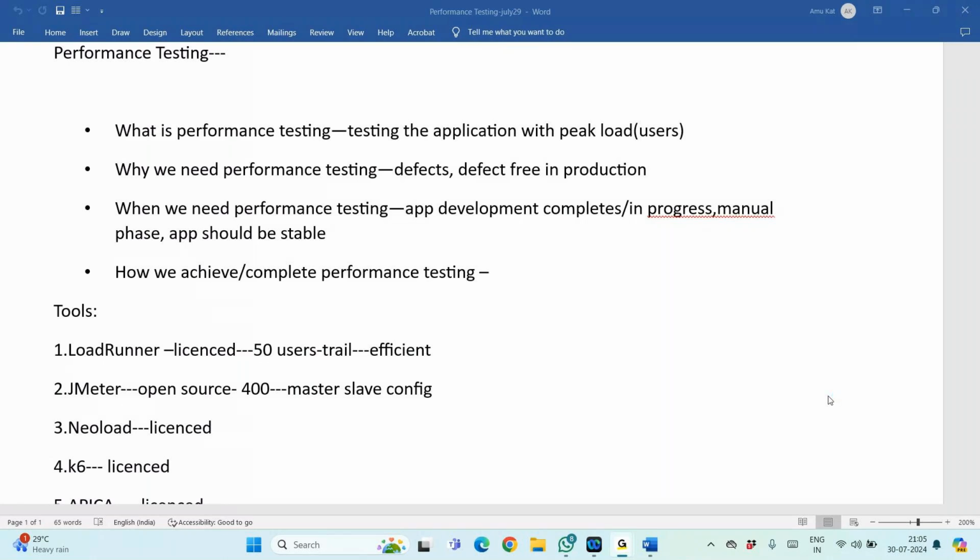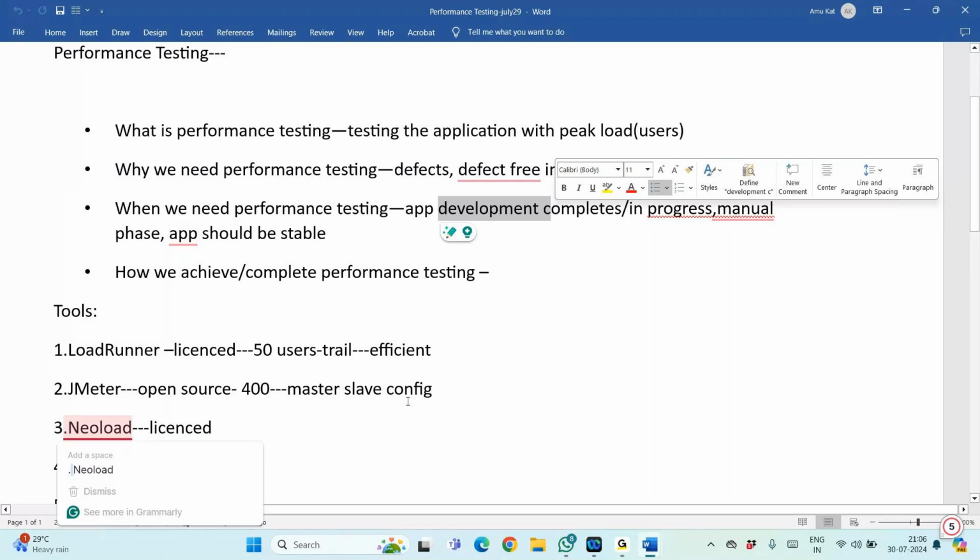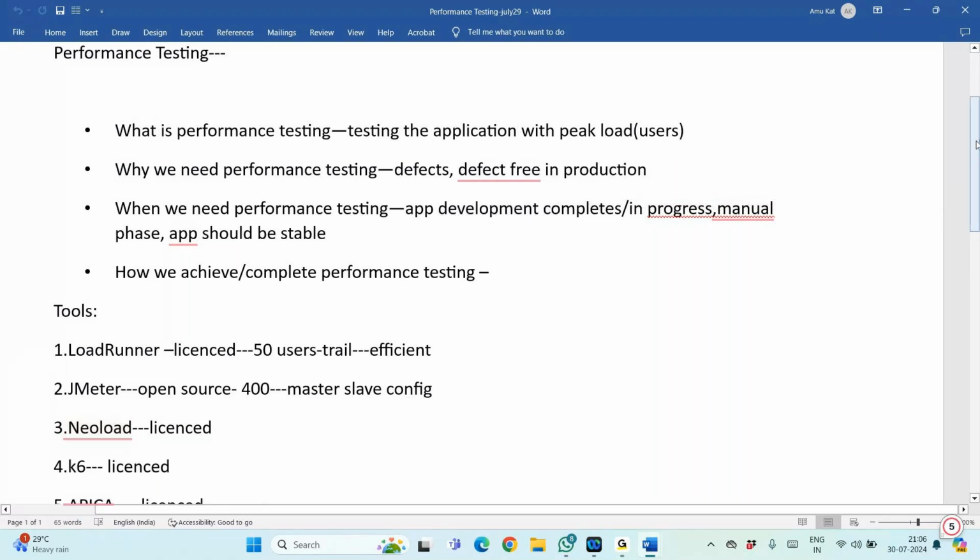Okay, and we also discussed in yesterday's session what performance is and why we need it. In order to see defect free behavior, and to be the best in response time, loading time and all the metrics, we need performance testing to be done. We will do performance testing whenever the development phase and the manual phase get completed. Here we have n number of tools: LoadRunner, JMeter, NeoLoad, and based on the requirement, we will be taking up one.